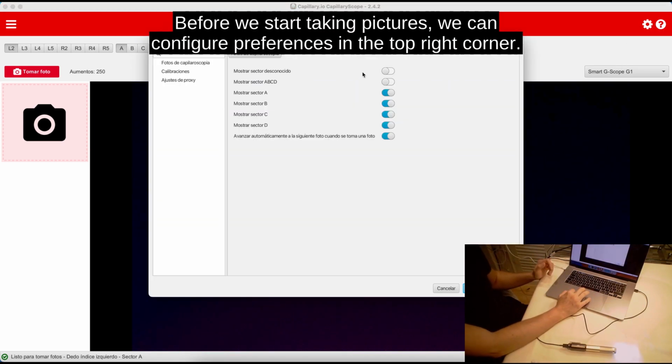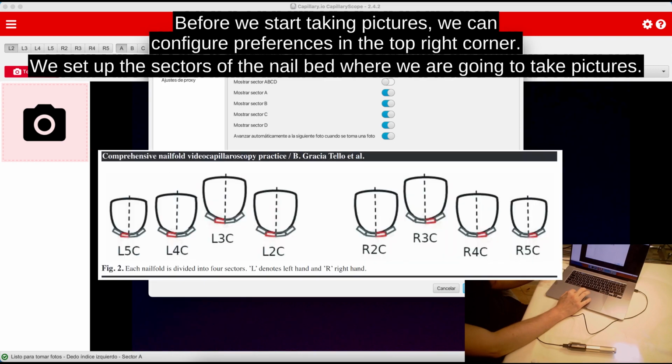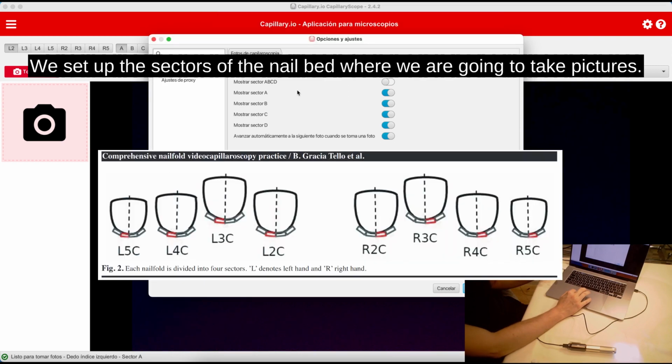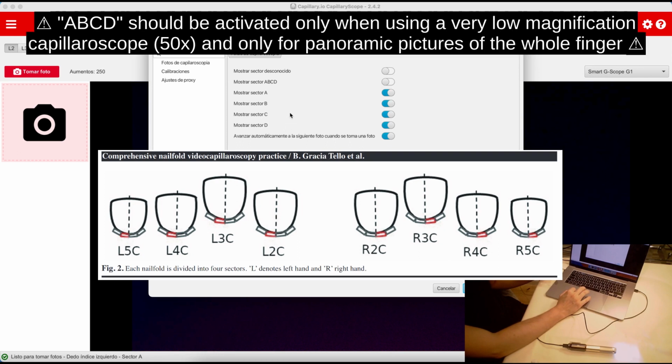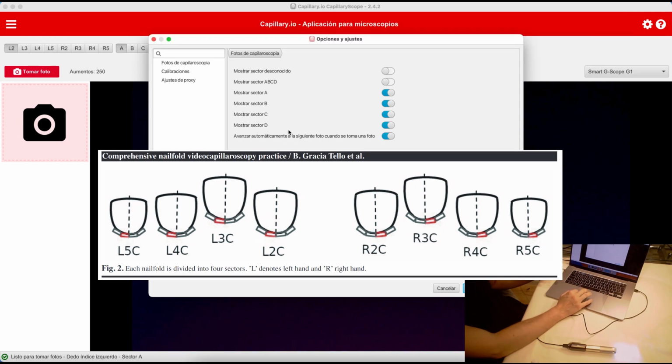The app has some settings in the top right corner that you can see here, where we can configure the preferences, such as the sectors that we are going to take photos of for each finger, and we can adjust them. One important aspect to take into account is that the ABCD sector is designed only for panoramic photos at very low magnification in some devices that allow it, like 50x magnification in the Dino-Lite. Panoramic images are not analyzed by the software and should only be used as a complementary reference.